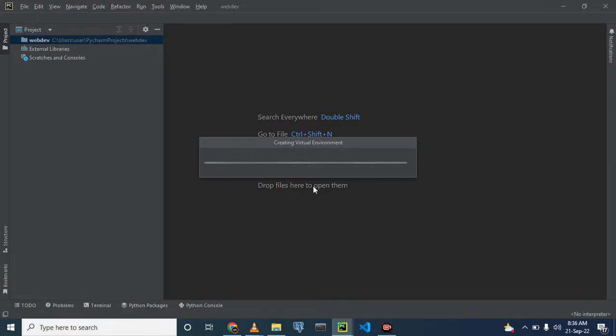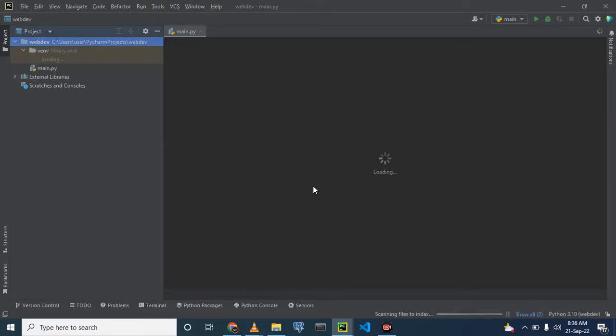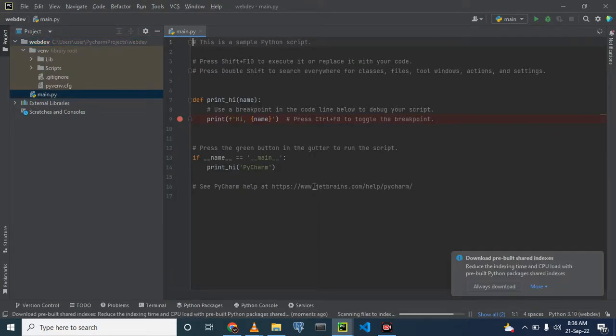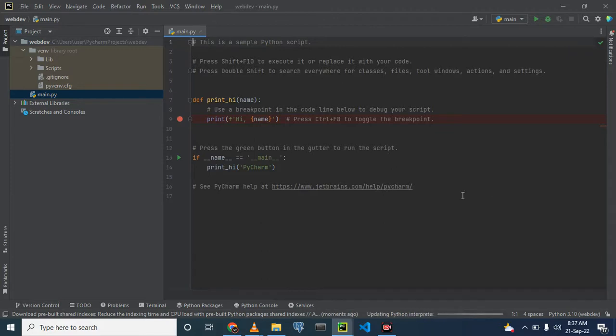And wait a bit. Remember, we have said PyCharm is heavy and requires a faster machine, not like Git and VS Code. That is how it is. And there is something coming here telling you to download pre-built shared indexes. Ignore this one and close it. No need. Then you can now start your project.